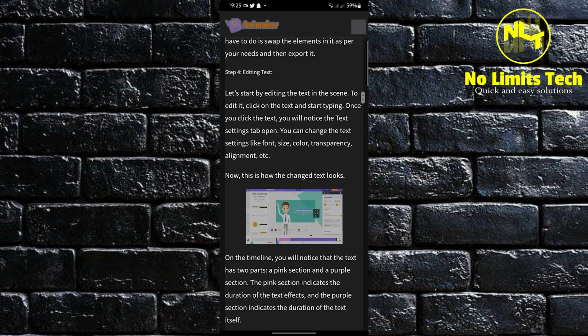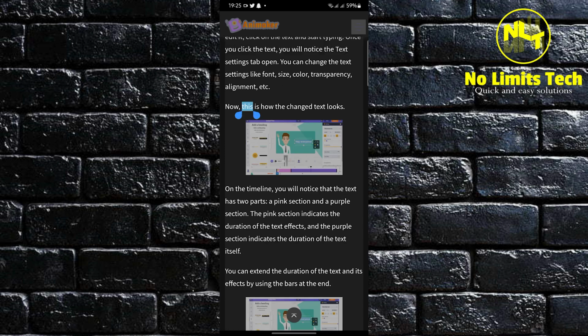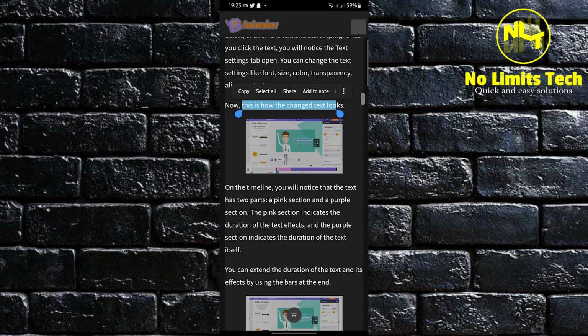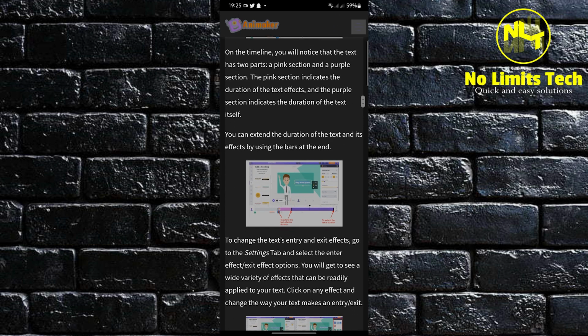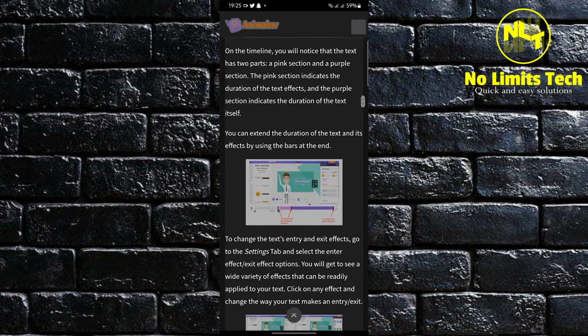Now, this is how the changed text looks. On the timeline, you will notice that the text has two parts, a pink section and a purple section. The pink section indicates the duration of the text.